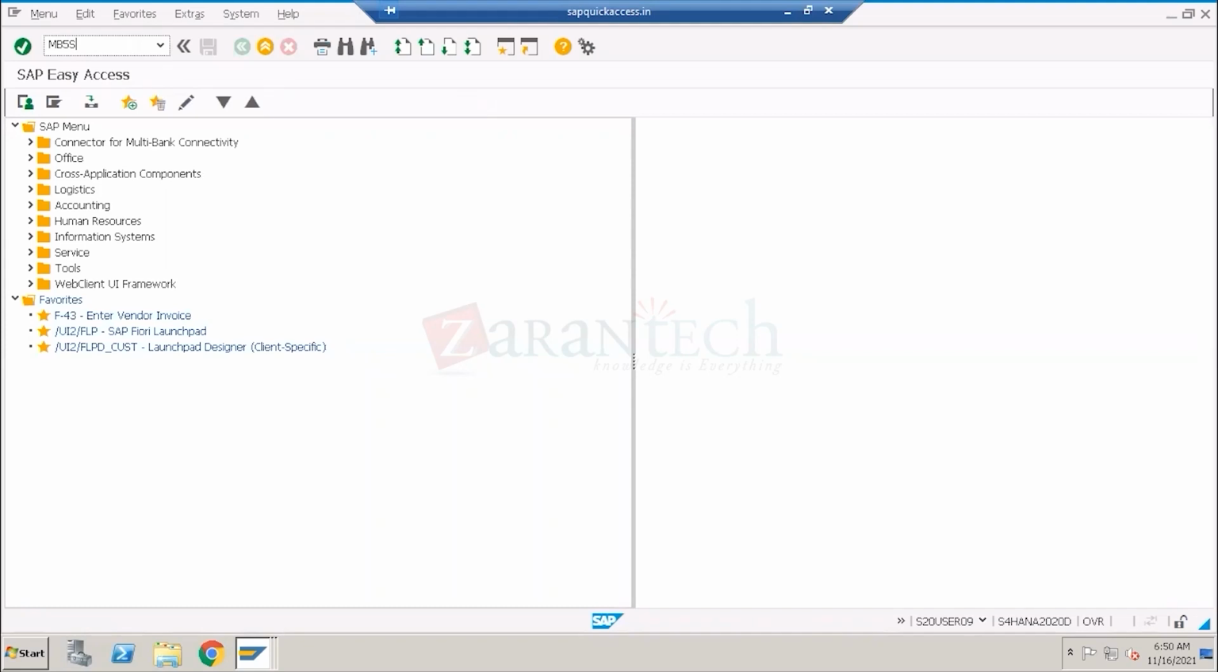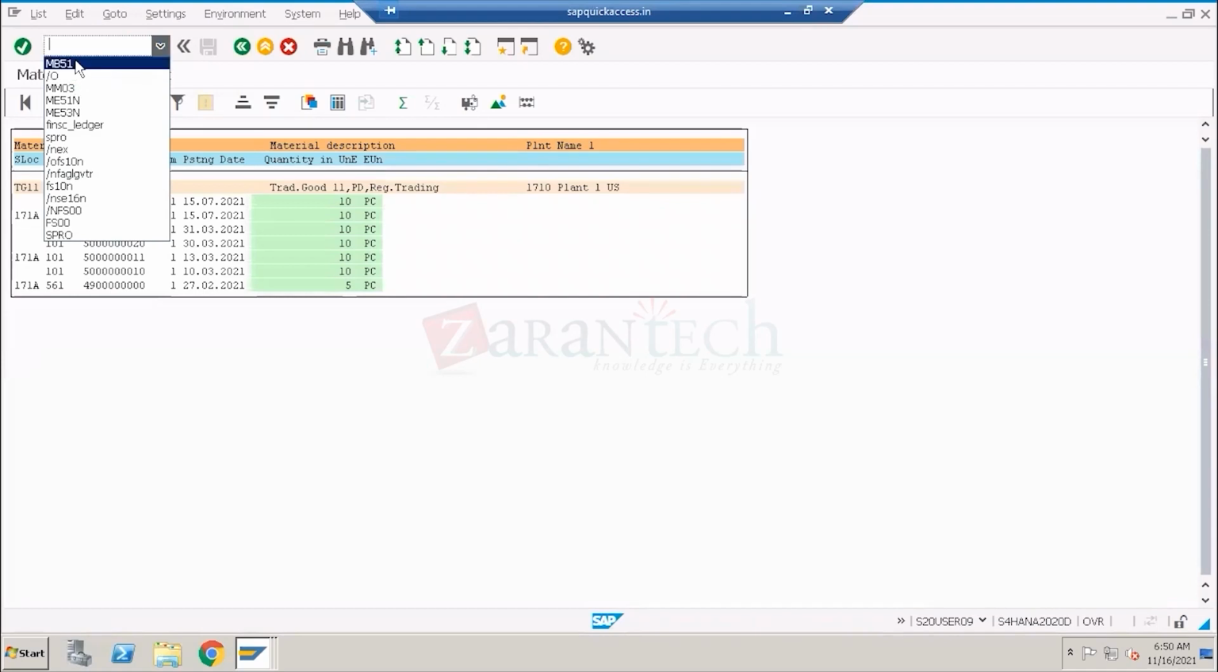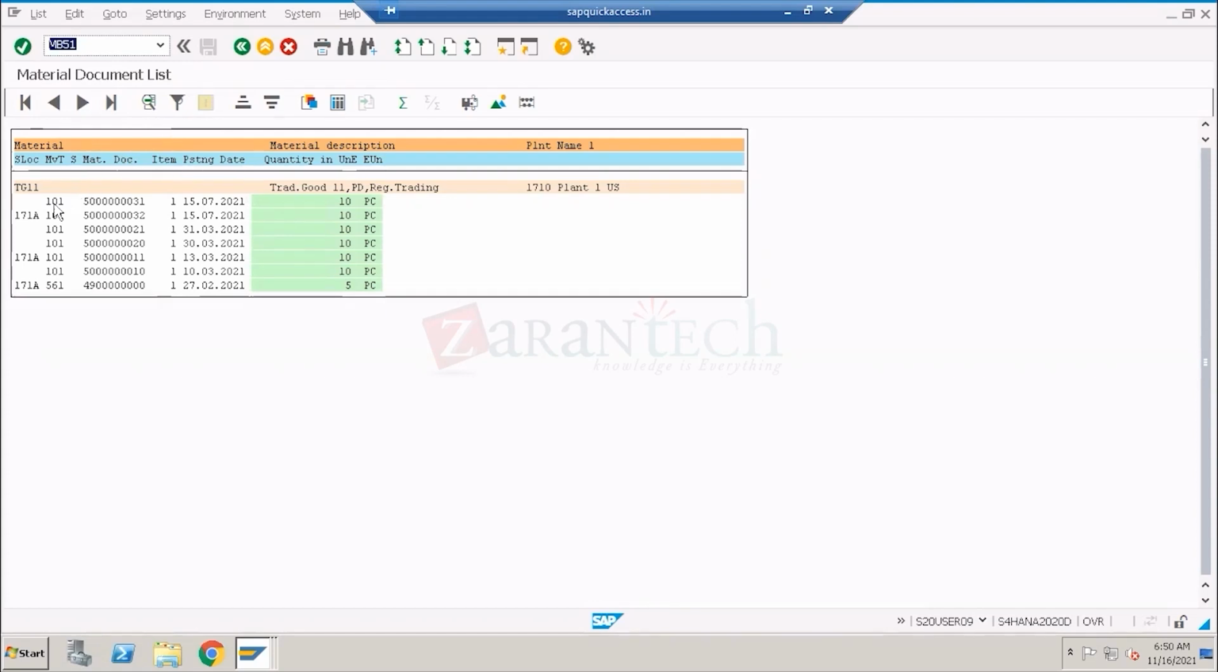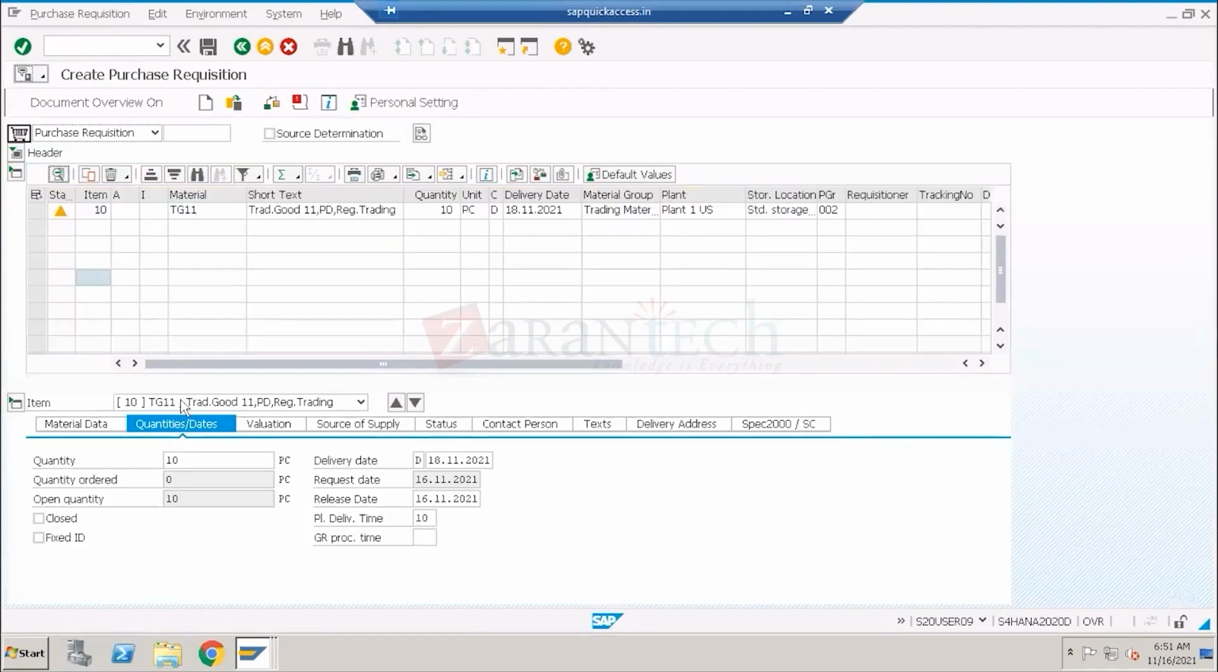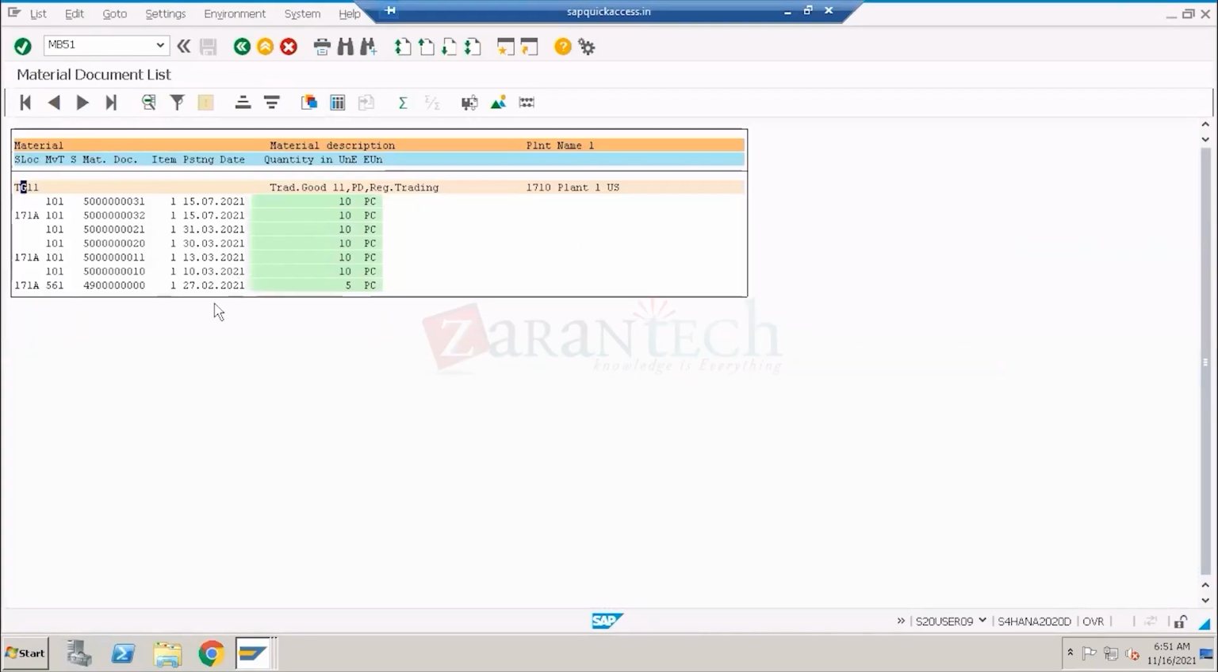MB5S. So MB51, you are using this transaction to see the same material. I'm using the same material, because you are creating a purchase requisition for the same material. So I'll go and see, for the same storage location, how many material documents you have created and how many times you have received this material. In the first order you received 10 quantity; like that, in total 65 quantity you requested. All these 65 quantity pieces have been consumed.